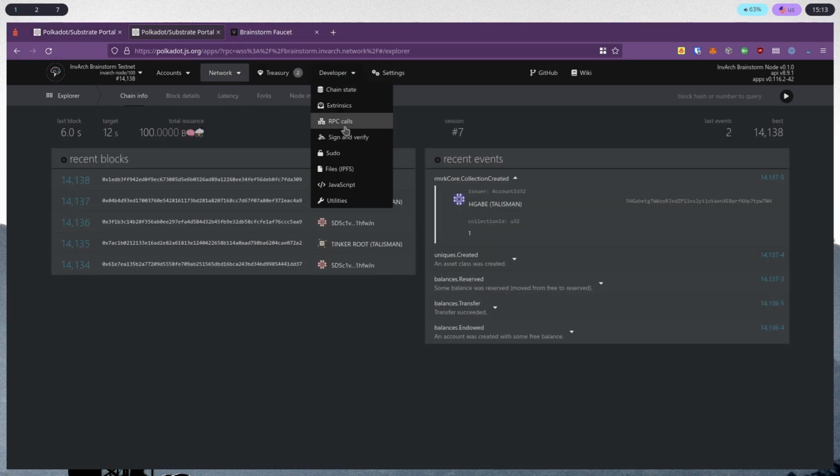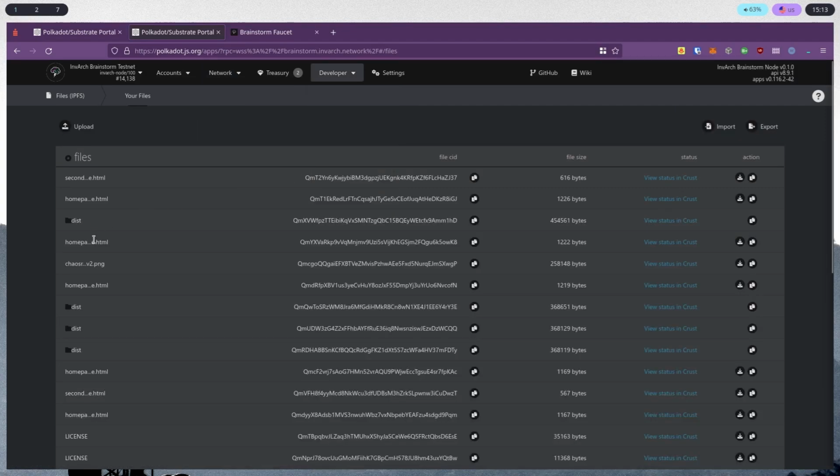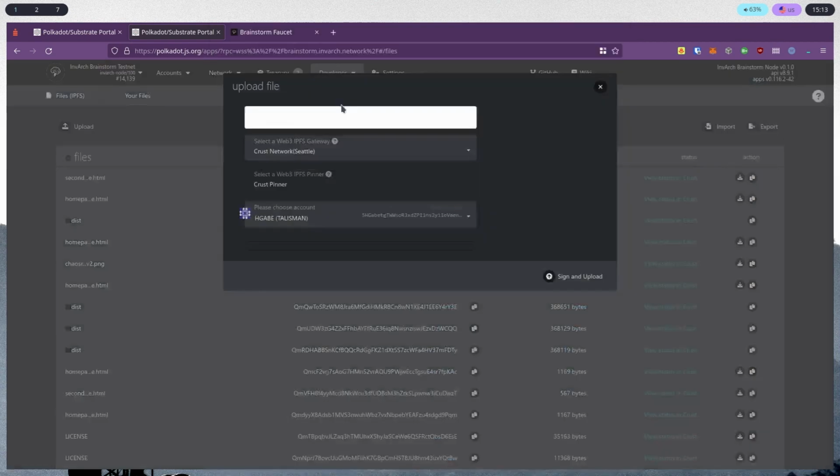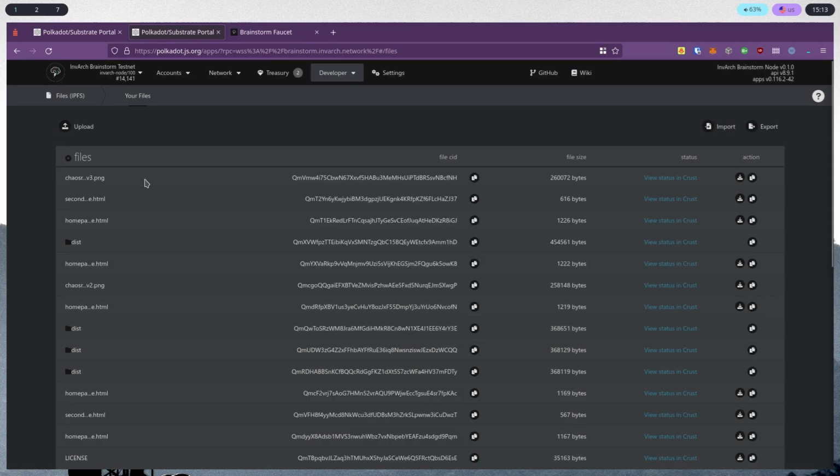Let me first come here to files IPFS. Let me add a new file here. Let's add my Discord and Twitter profile picture. It's in documents. Let's do it this way. Let's sign and upload that. Wait for the loading bar. There we go. And there, finished. So we have this IPFS file, and we can copy the CID.